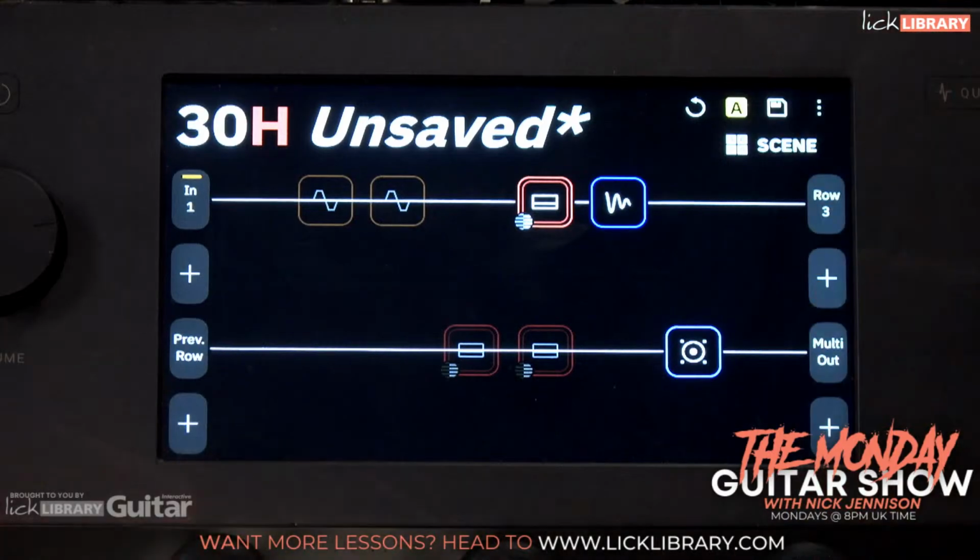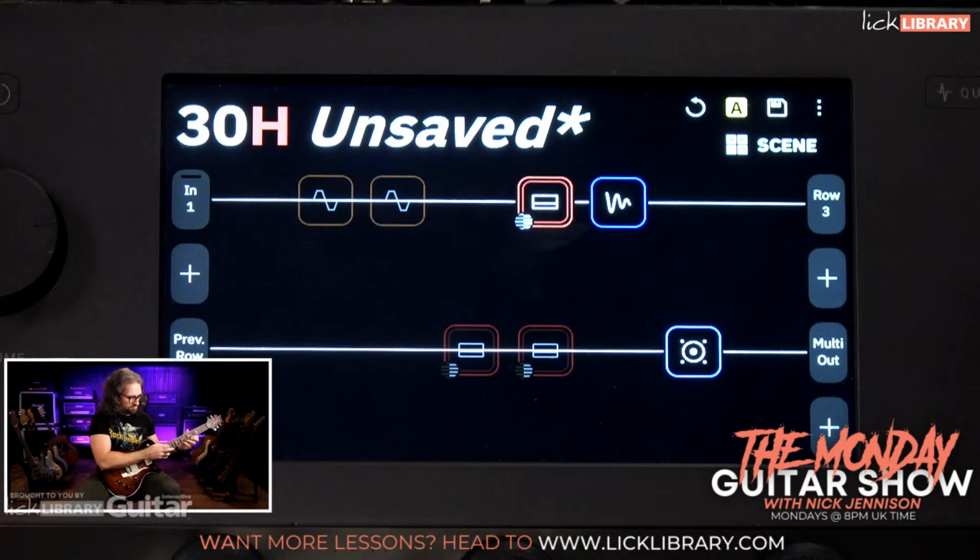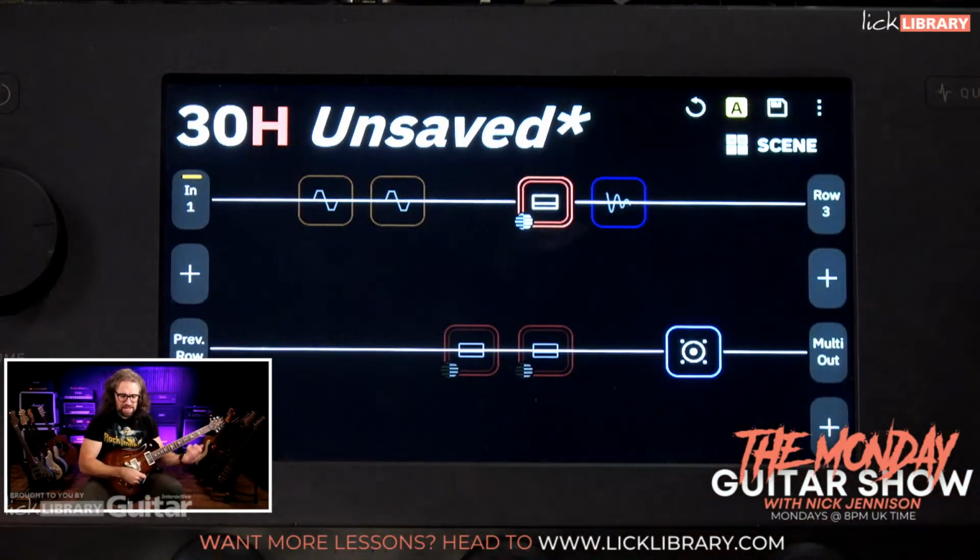Put it after the amp. Now the amp's all whooshy and weird. It doesn't sound the same.